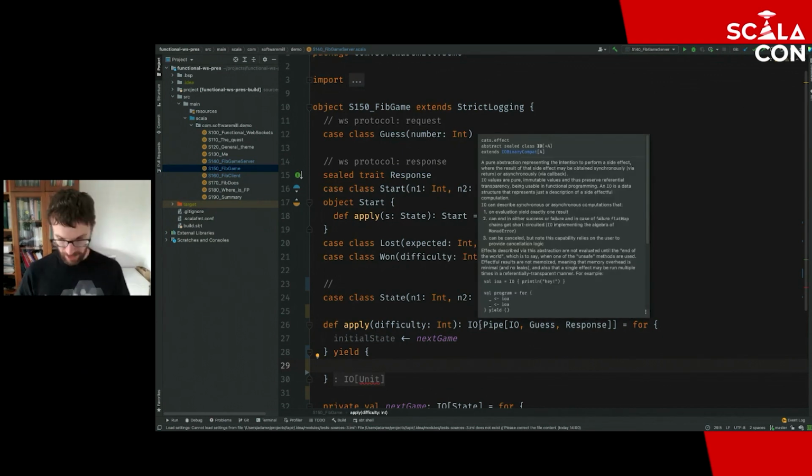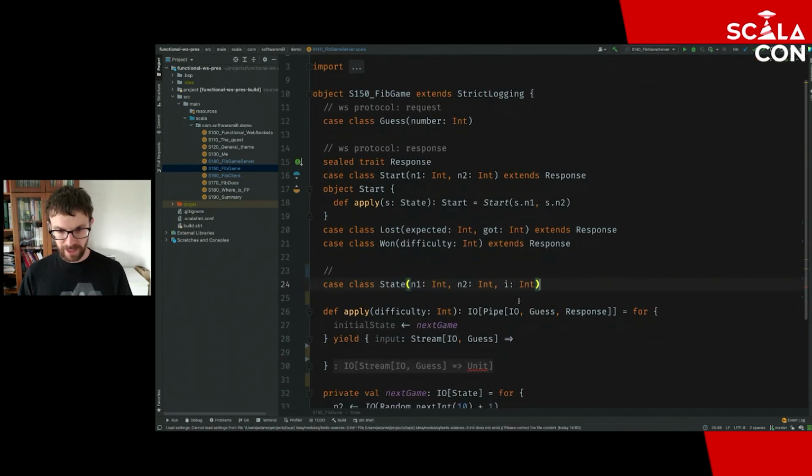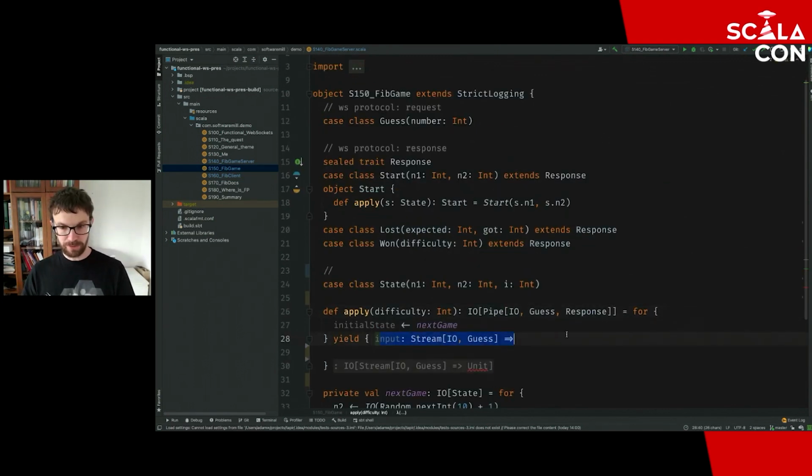So what we do now, we take in this incoming stream input. It's a stream IO guess, right? Input. So the pipe over here, if you actually go to the definition of a pipe, the streaming transformation, you can see that it's simply an alias for a function which takes the input stream and produces the output stream. So that's a pipe.